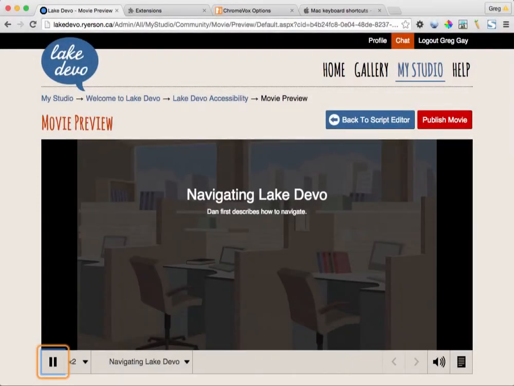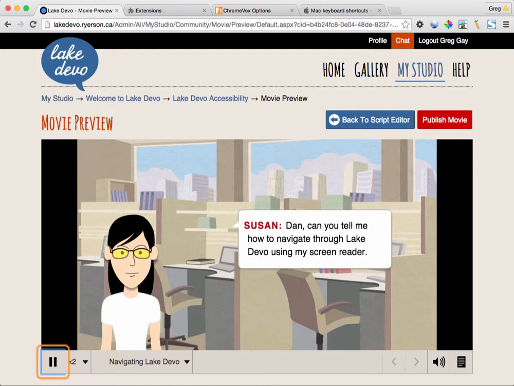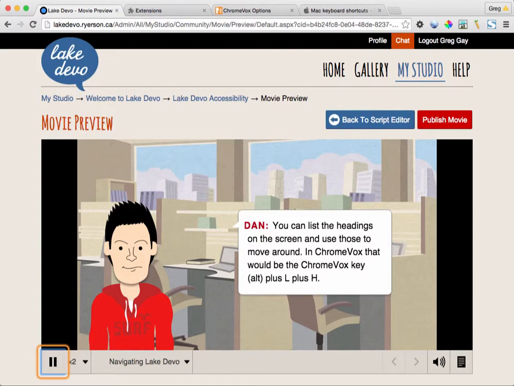Scene: Navigating Lake Devo. Dan first describes how to navigate. Susan says, "Dan, can you tell me how to navigate through Lake Devo using my screen reader?" Dan says, "You can list the headings on the screen and use those to move around. In ChromeVox that would be the ChromeVox key, Alt+L+H."